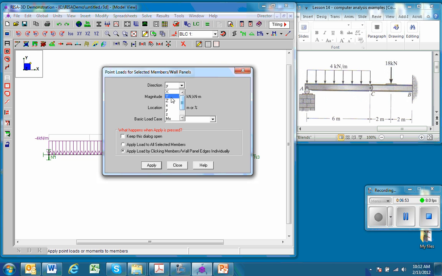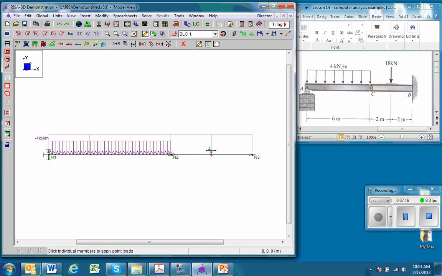We have a concentrated force. We're going to go capital Y. That concentrated force is -18 kilonewtons. So we simply apply, and also it's in the middle, so we're going to put 50%. We could also use 2 meters. And we again place the crosshairs over the beam, and we click, and there's our 18 kilonewton force. Now we are ready to solve the problem.